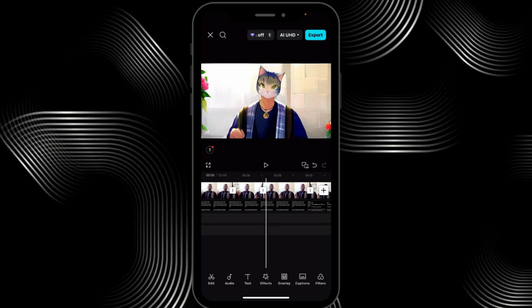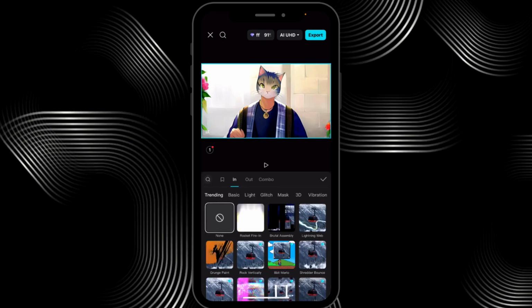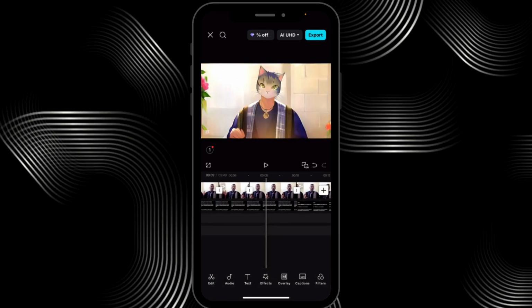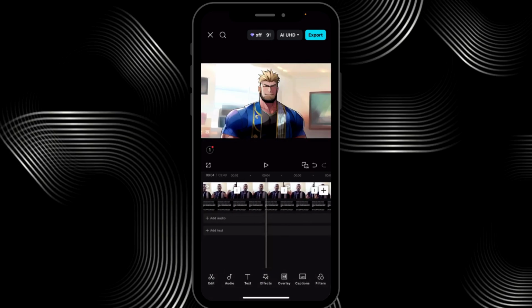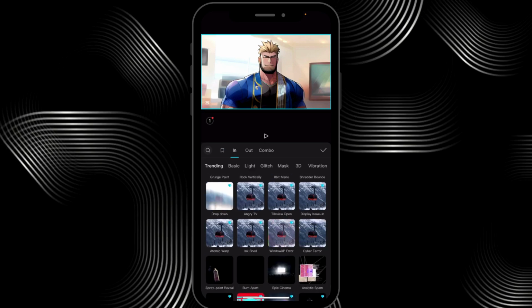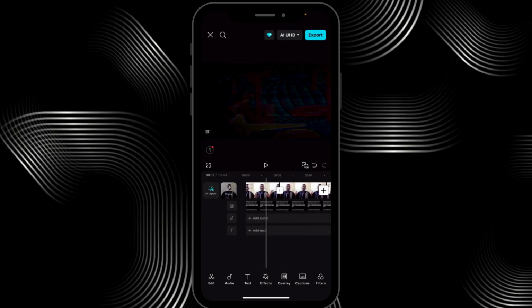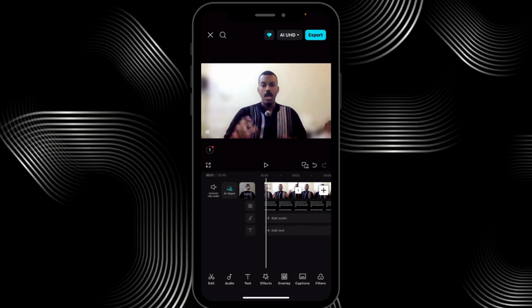Right? Now, all I gotta do is just add a little bit of motion. So I'm gonna add animation to this part, and this part. Animations. So let me add a fade out. Right, so I'm gonna play now the video.